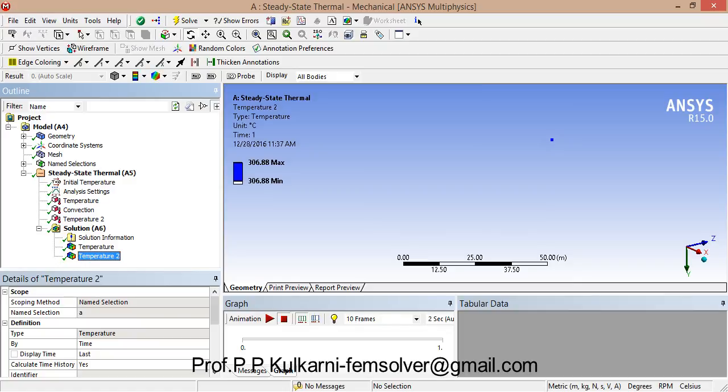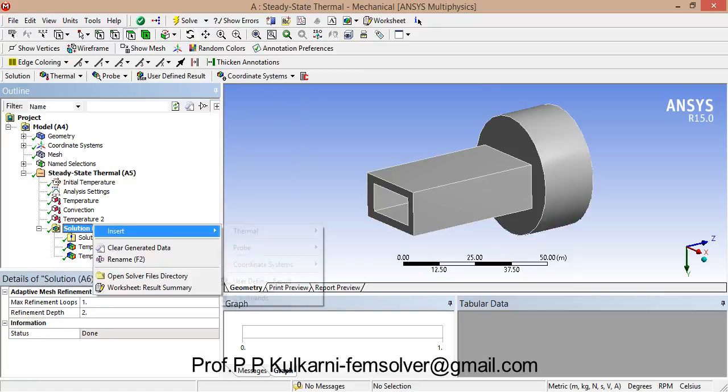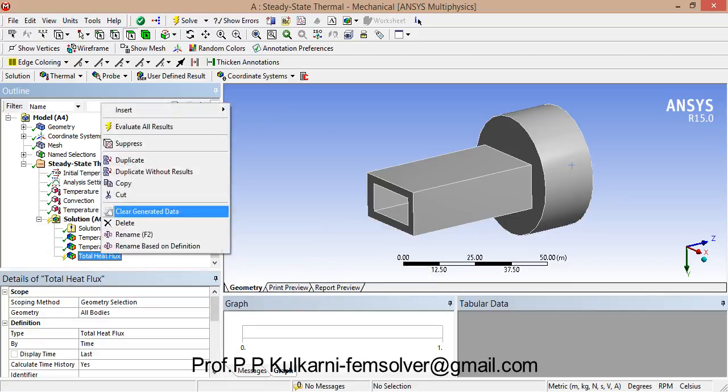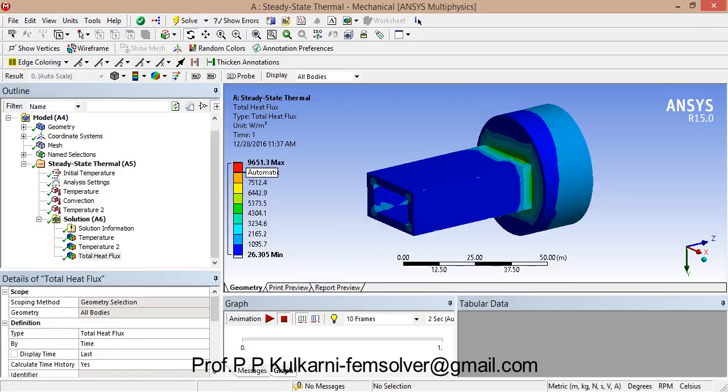So temperature at that point is 306.88. So at any point we can get the temperature also. Similarly, we will see total heat flux. Maximum heat flux is 9651.3, and the unit of heat flux is watt per meter square.